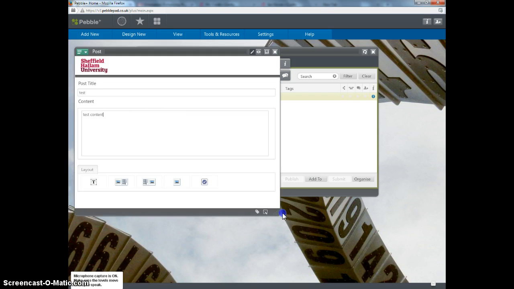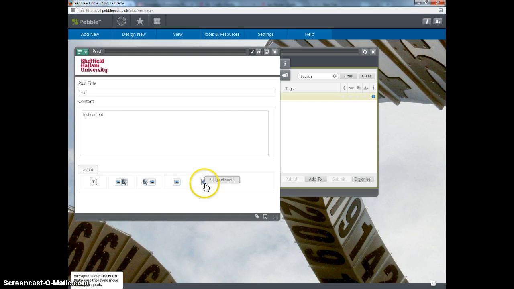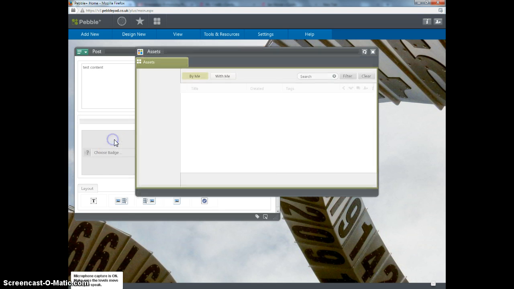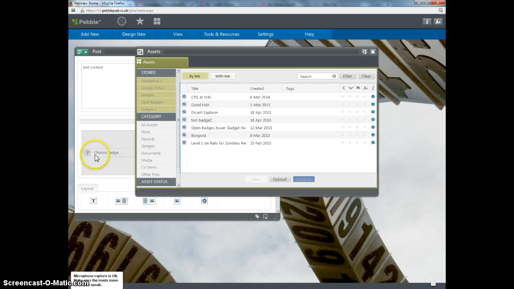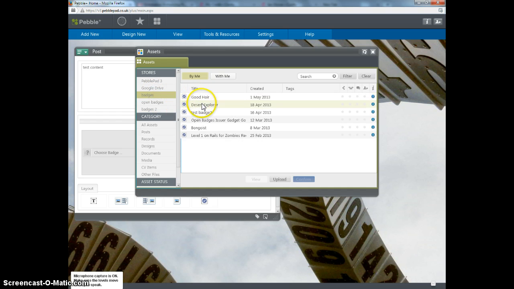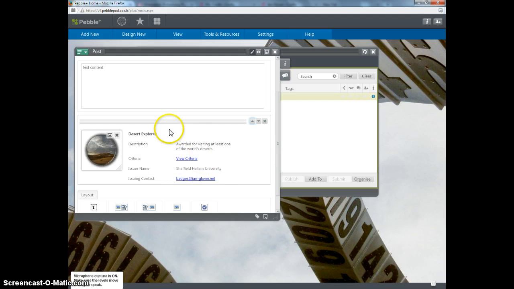And the one that we want is this little kind of rosette with a tick. This is the badge element. So if I click that, it adds this section, and what I can then do is just go in and find any of my badge accounts, so I've got a few there, and pick a particular badge that I want to add there. So I've just picked this Desert Explorer one and click Confirm, and there we go.